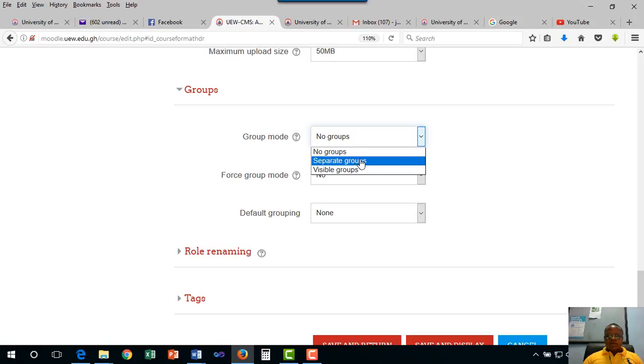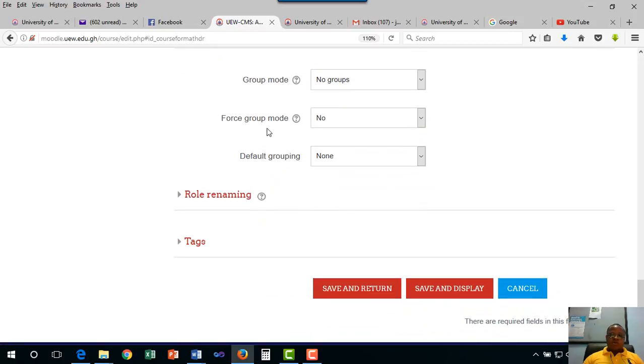Separate groups means that for the groups that you create, when group A is working, group B members cannot see what group A members are doing. But if it is visible groups, what group A is doing, group B members can also see, and vice versa. Then don't force group mode. If you force it at the setting of the course level, you can never set any group again in any activity. Default grouping, none. Okay, then role naming.